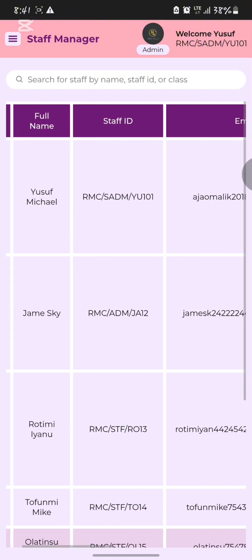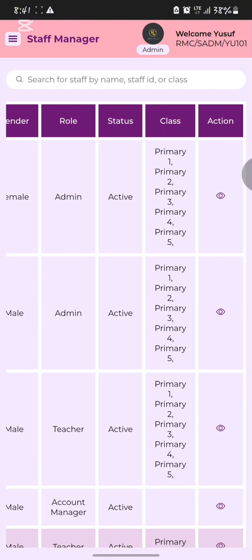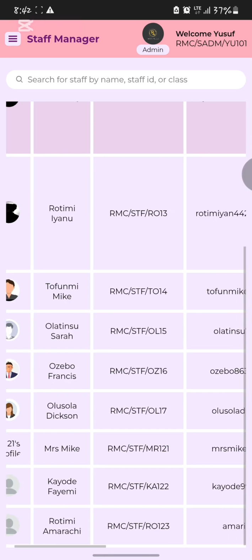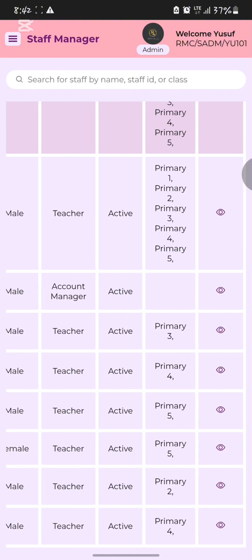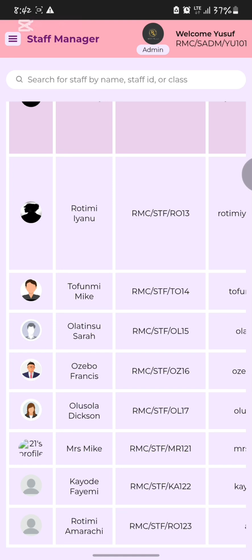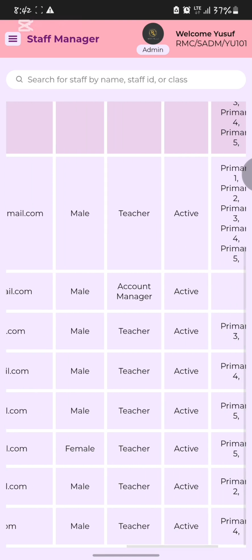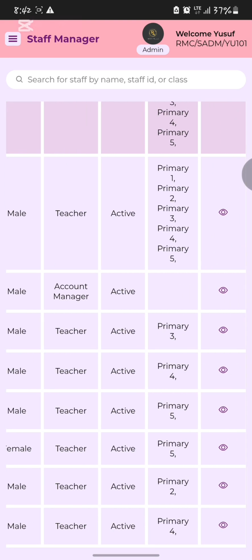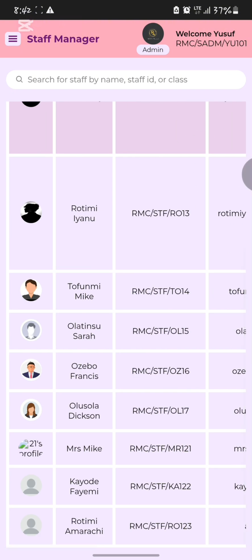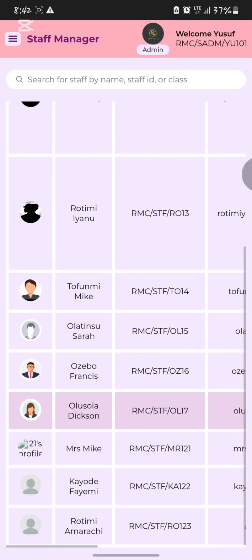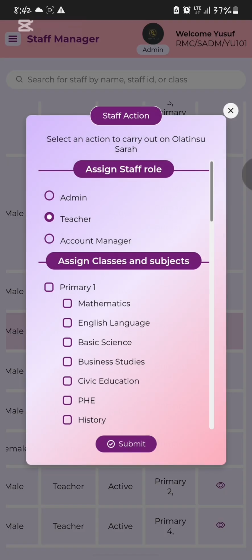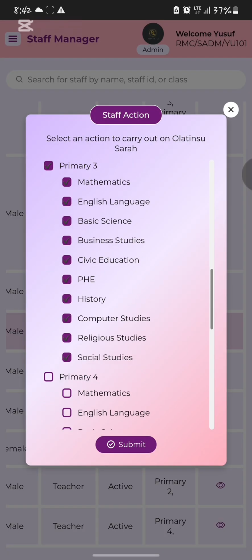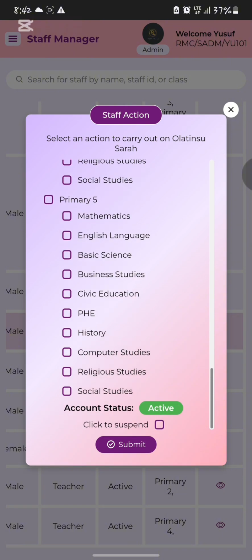Yusuf Michael, for instance, has been assigned to all the classes from primary 1 to primary 5. And Rotimi Iyano also has access to primary 1 to 5. But if you look at Olatinshu Sarah here, she only has access to primary 3. So this is where you manage the roles. You can also carry out more advanced settings by clicking on this eye icon here, for example. This is where you assign class roles and subject roles.